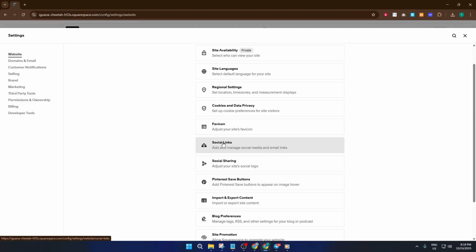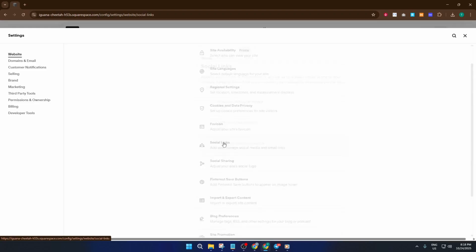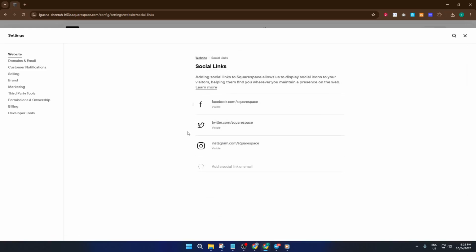Now that you're in settings, take a moment to scroll just a bit. You're looking for a section called Social Links. This spot is where Squarespace lets you add, remove, or edit all the social accounts connected to your website. When you click in, you'll notice you can enter the URLs or usernames for different platforms: Facebook, Instagram, Twitter, LinkedIn, or whatever fits your brand.